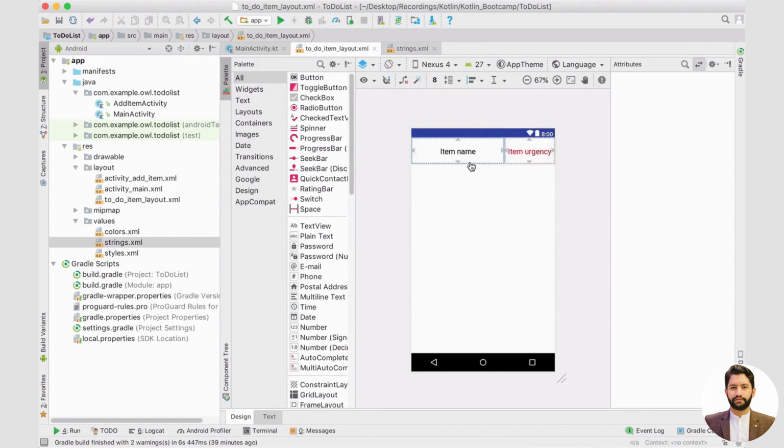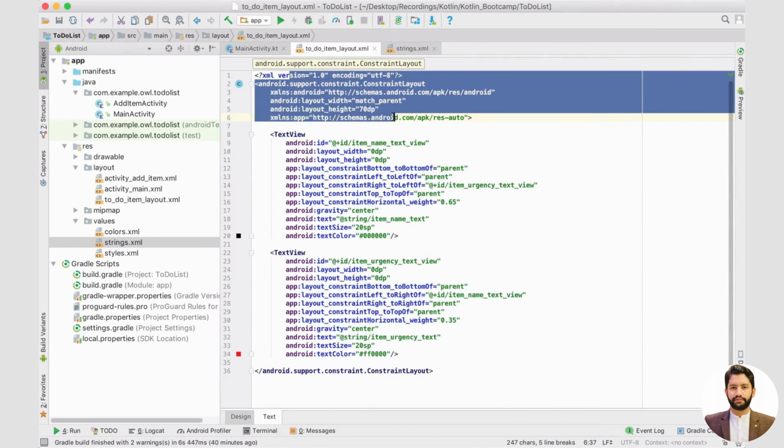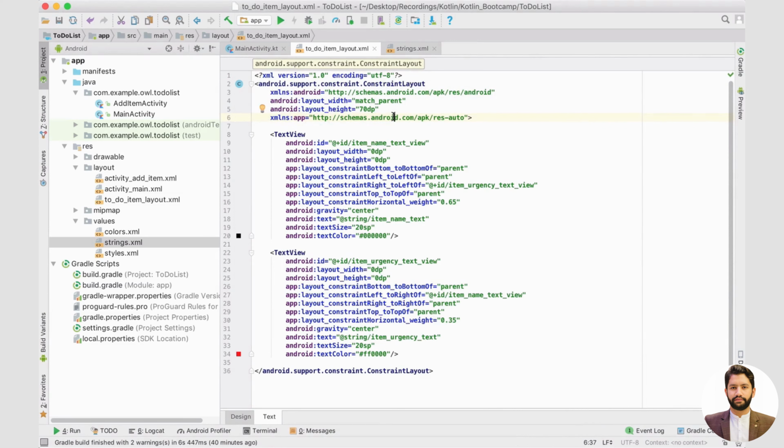If you want to have a completely different view, totally fine with me. If you just want to have a basic text view, in fact, you don't even need this whole constraint layout. I'll show you the support for just a text view if you don't want to have multiple items.